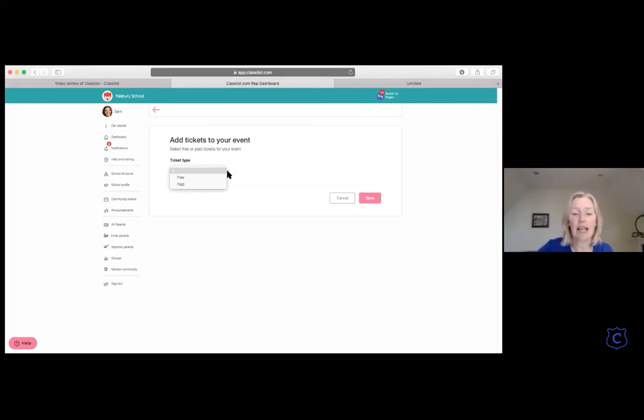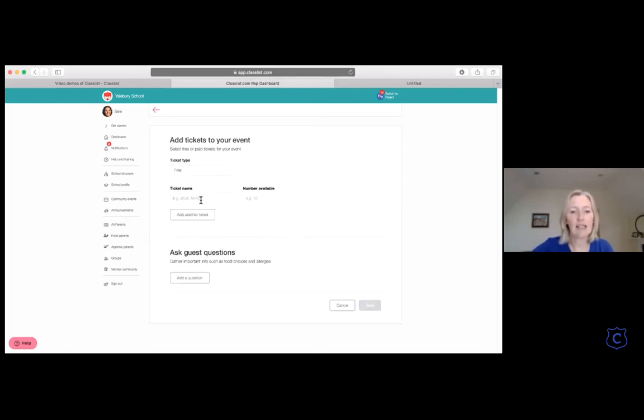It's very simple to connect to Stripe and to collect money via that method. You can set up a Stripe account in about 10 minutes. And then when you have an event, you would just say, I'm going to connect it to Stripe, and the money would collect there. But in this particular case, I'm just going to show you free tickets. So you might say adult trail ticket, and you might say there's 50 available.